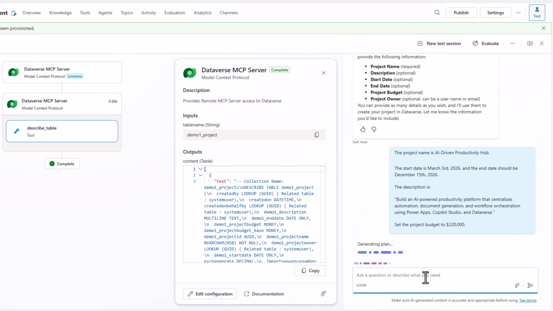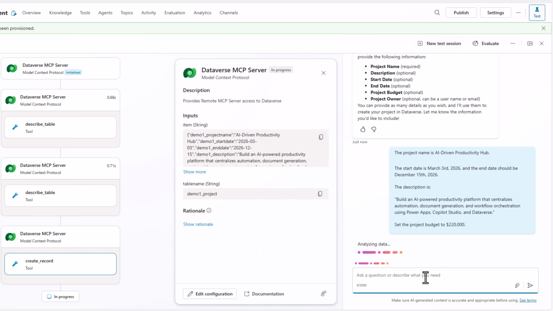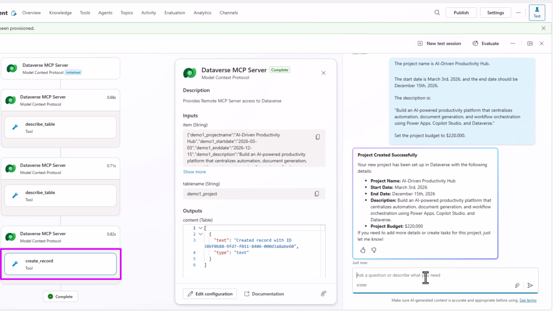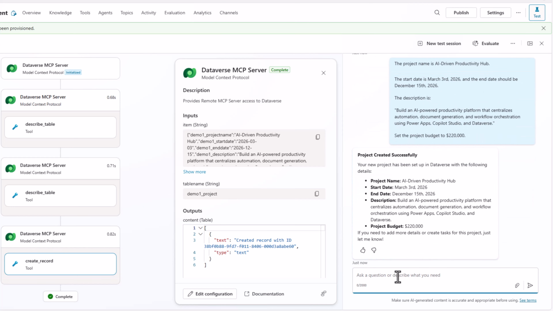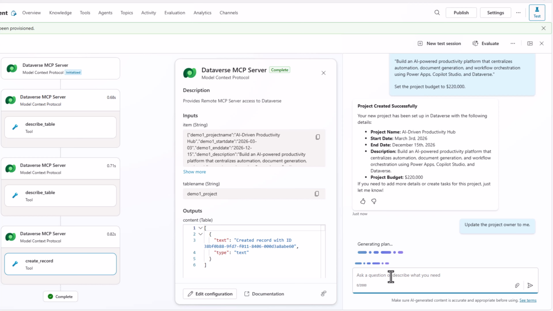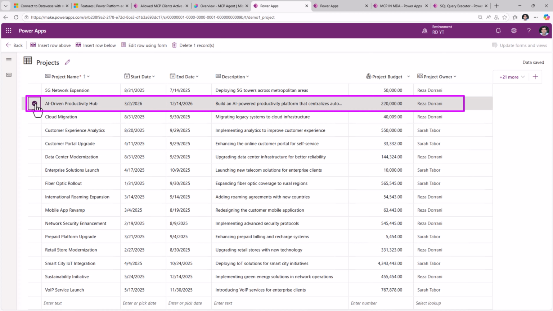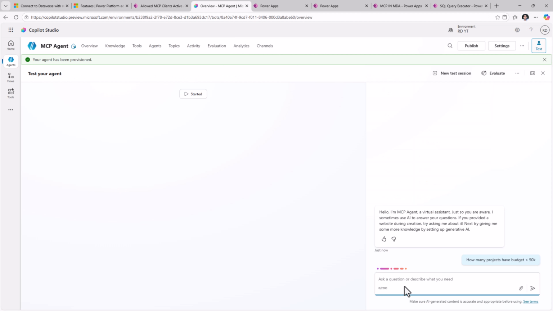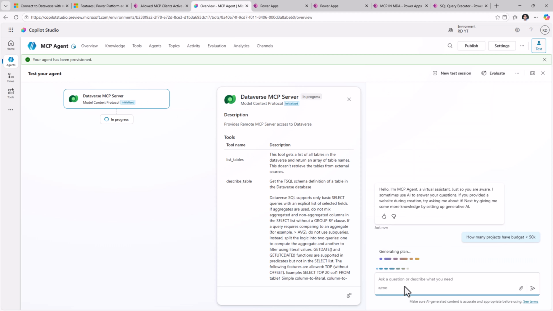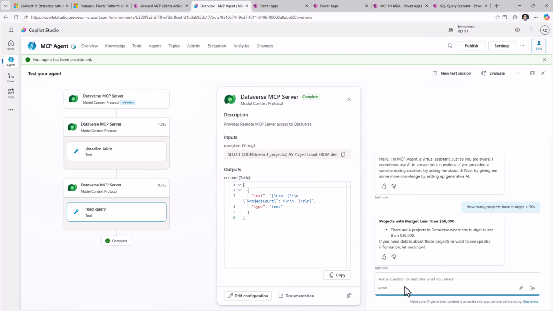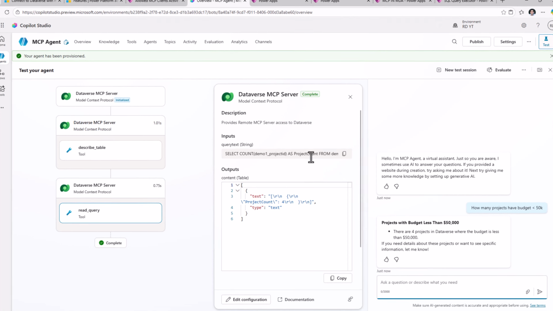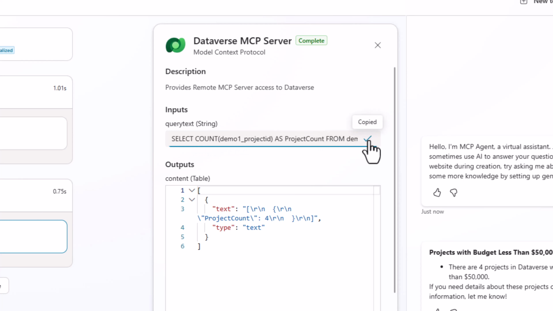I'll provide some details. Project name is AI-driven productivity hub, start date, end date, description, and the project budget. We'll smartly utilize the available tools, in this case, the Create Record tool, to go and create a new project for me. Also update the project owner to me. If we now look at the project table, here is the newly created project. How many projects have budget less than 50K? The agent uses the MCP server and provides the response. If you observe, it's firing this SQL query.